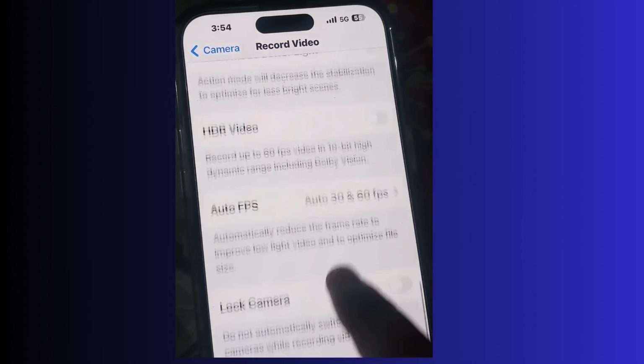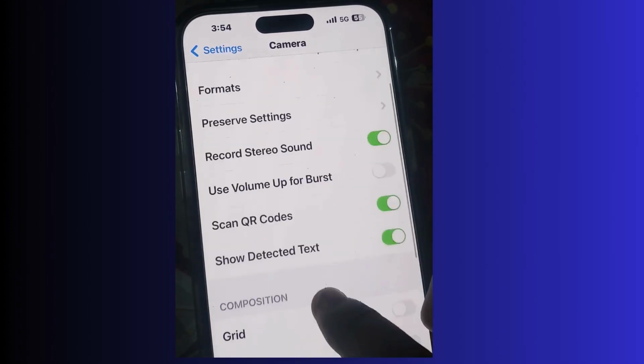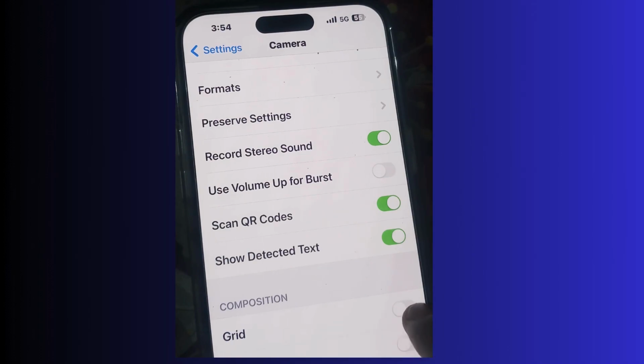The next setting is turn on grid. Again, on the same page, camera settings, scroll down and you will find the option grid. Under composition, enable this feature. The grid displays the rule of thirds overlay, which can help center a subject, frame up a person's eyes, or act as guidance for creative framing.